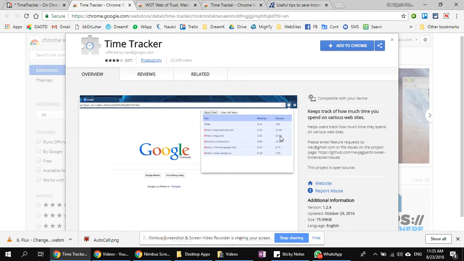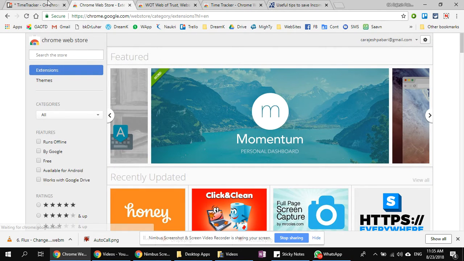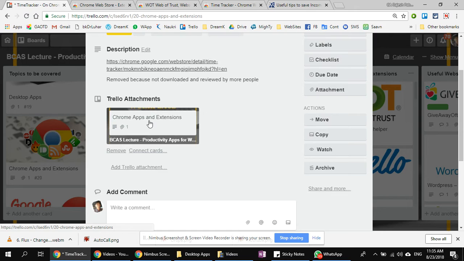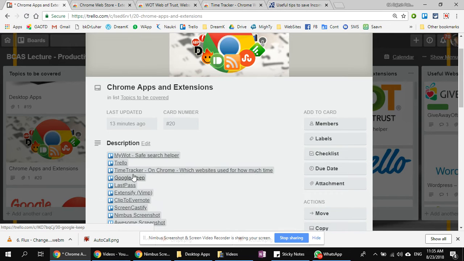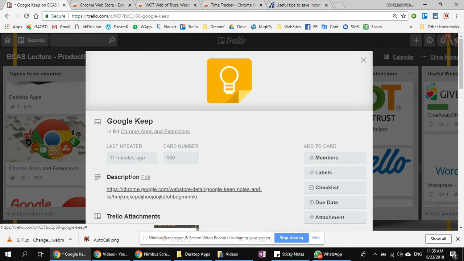Generally it comes to web, WhatsApp, Trello, and Gmail in my case. It can be different for you. You can just give it a try, but I suggest you don't do it because only 22,000 users are using it right now, and the people have given it 4 stars. But I recommend it not to be used. So I'm skipping this. Next one is Google Keep.